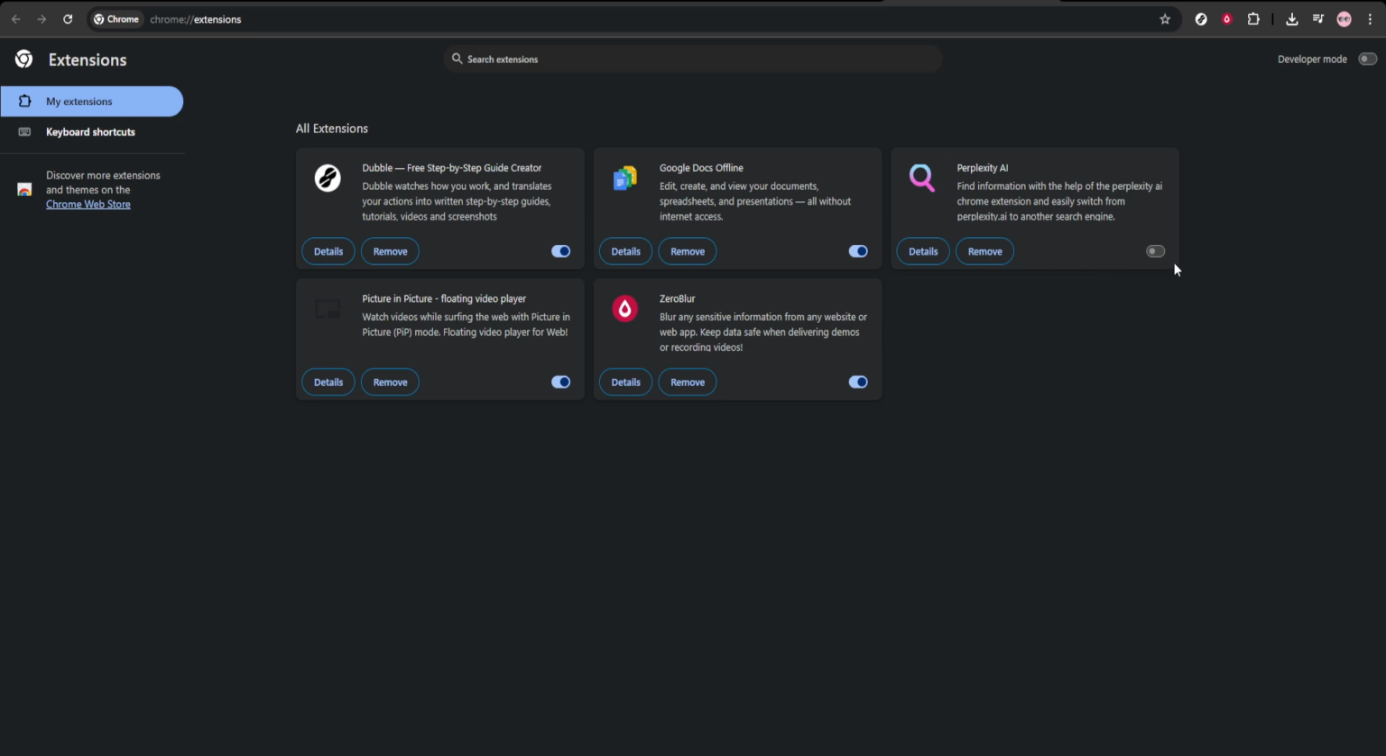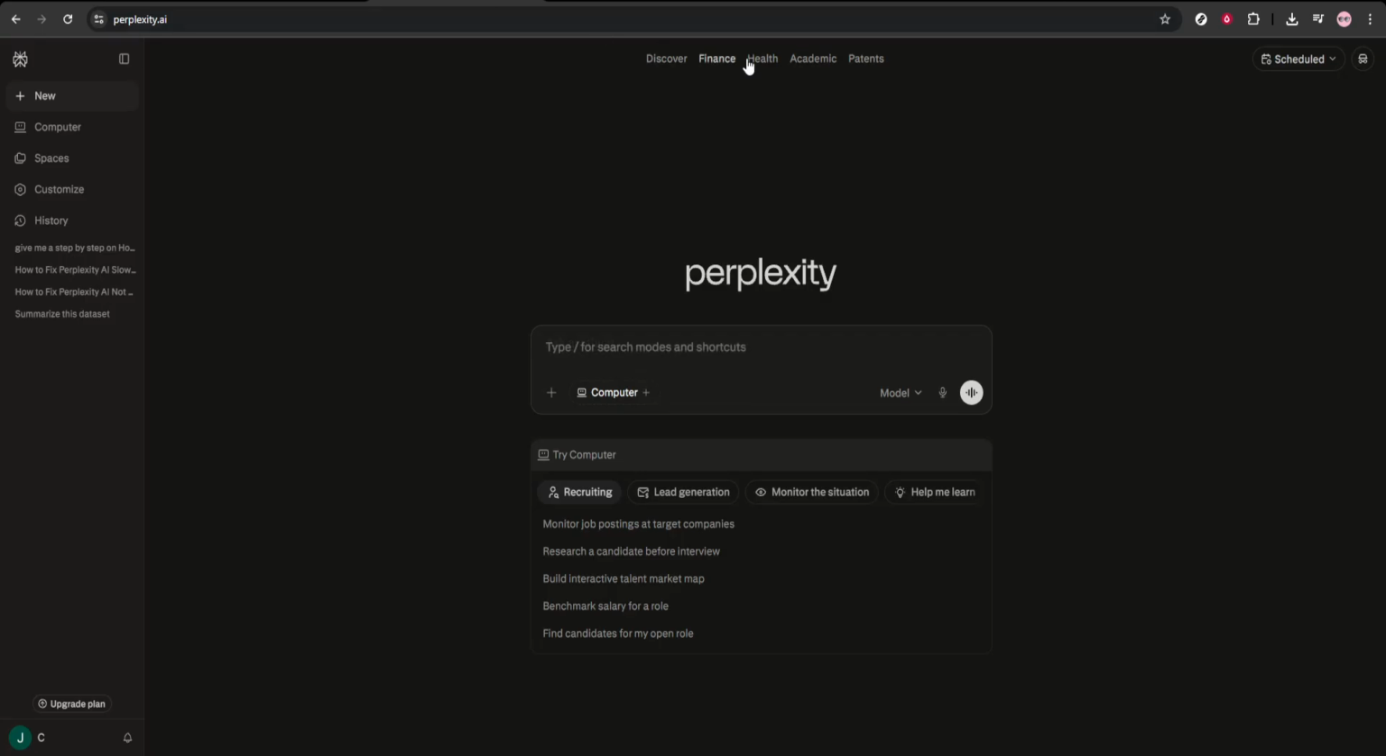Find Perplexity AI in the list and check the toggle beside it. If the toggle is off, switch it on. Some browsers show a gray switch when it's off and a colored one when it's on. As soon as you enable it, refresh the page you're using so the extension can reload. A quick refresh helps the browser register that change immediately, and you'll often see Perplexity appear right away if the toggle was the only issue.